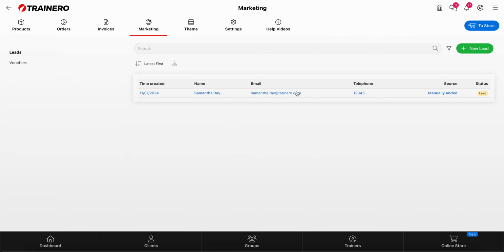And here you can see the leads. So all the basic information about the client, and then also the source. Is it manually added? Is it via the online store? For example, newsletter subscription or lead generator, or the app's login page if you're a white label customer.